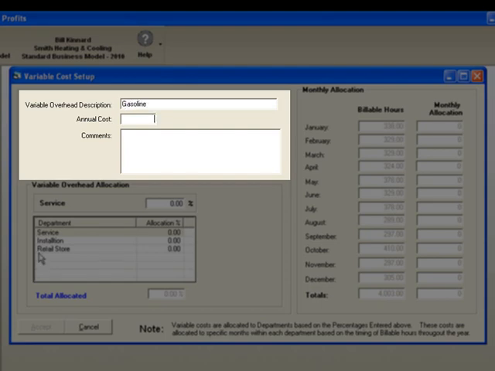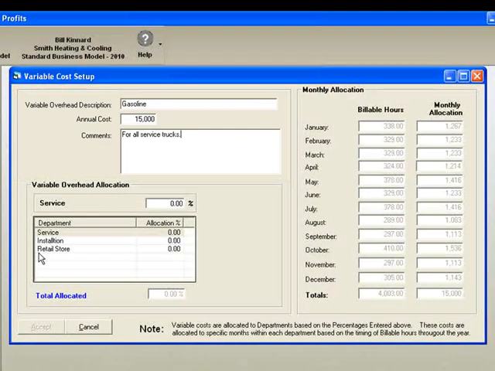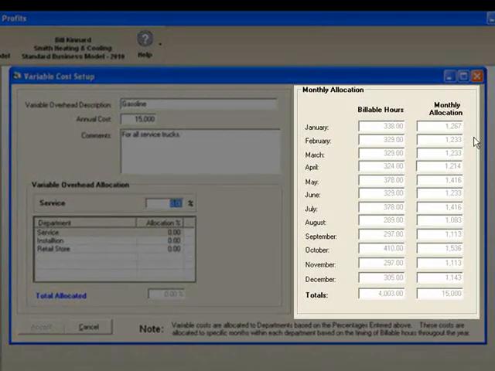Now, for variable overhead expenses, all we have to do is enter in the annual cost, the total annual cost for that particular expense. So for fuel, we have total annual costs of $15,000. And again, for comments, you can put anything in here that you want. Okay, and then we'll hit our Tab key. Now, as soon as we do that, you will notice that our monthly allocation starts to be calculated.